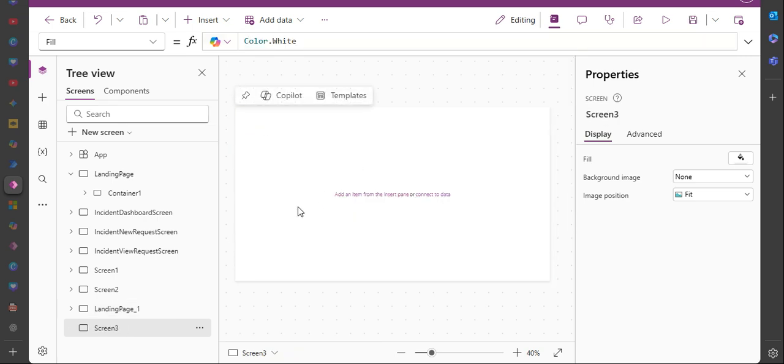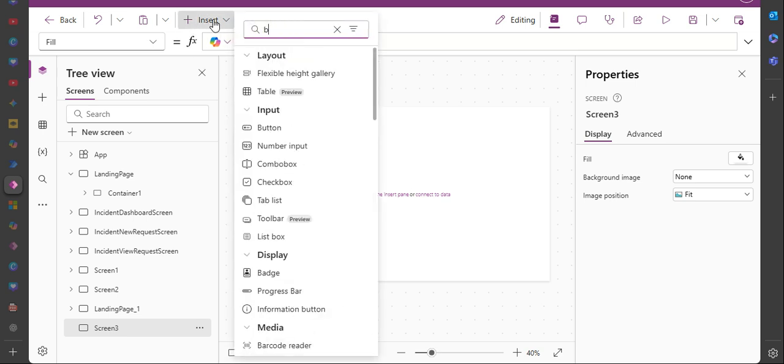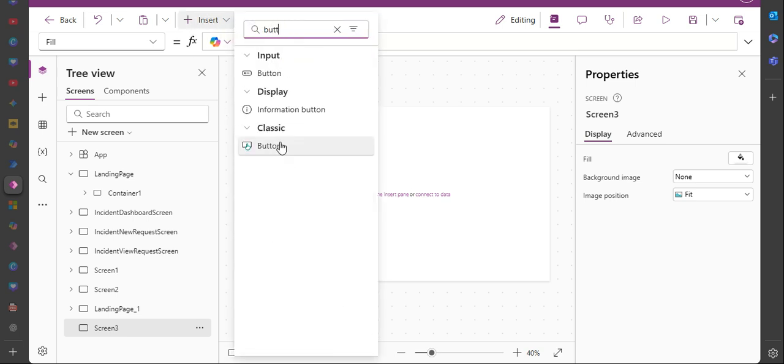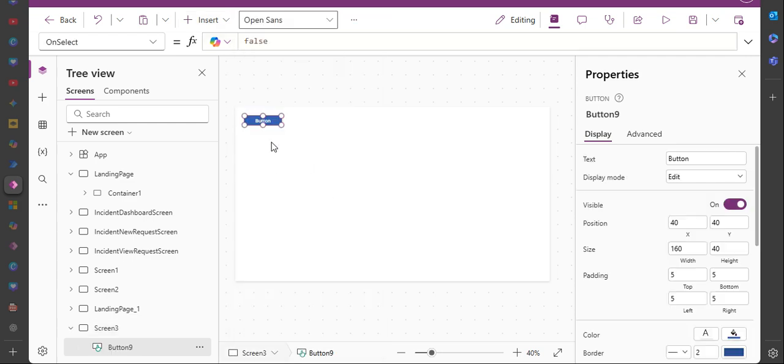So the next thing is adding a button. So let's add our button. Insert a button. So I'm adding a classic button here. So I'll just drag this below. So on click of this button, currently it's false. So we'll now set a variable.